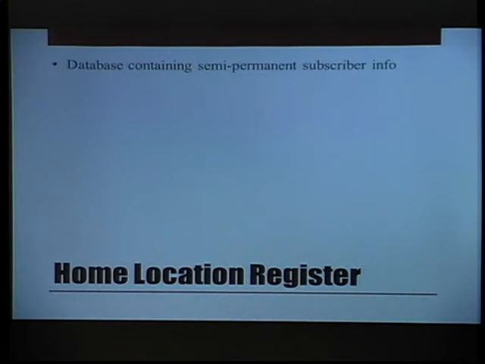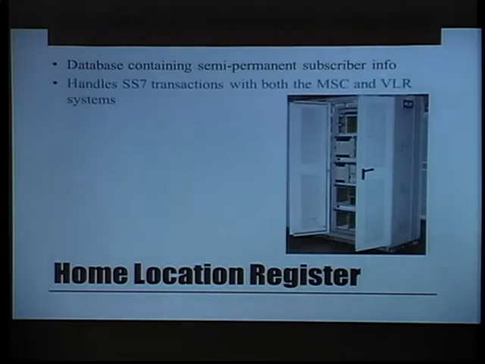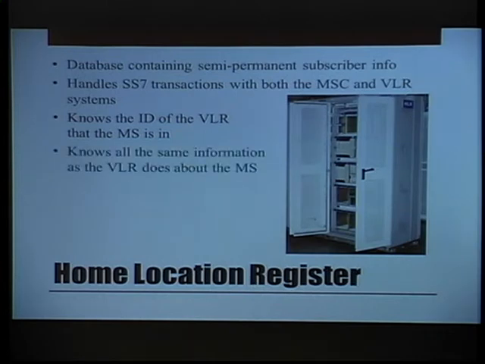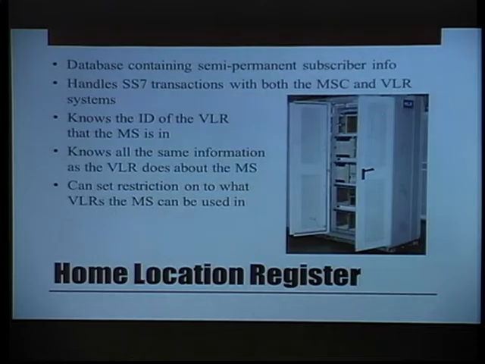So the HLR is the home location register. This is very important. It contains some semi-permanent subscriber information. It handles a lot of the SS7 transactions dealing with when you have to update your location, items of that sort. Also who can talk to what, where your phone is allowed. So it knows the ID of the VLR that you're currently in. This is very important. It knows all the information the VLR does, and can set restrictions on what areas you can go to.